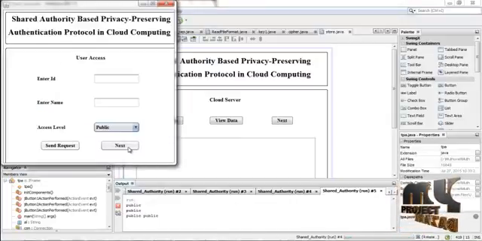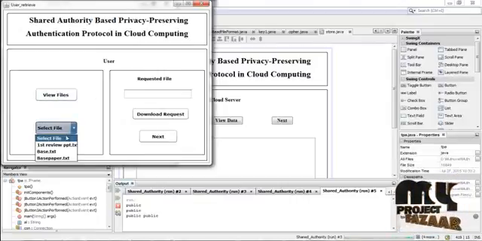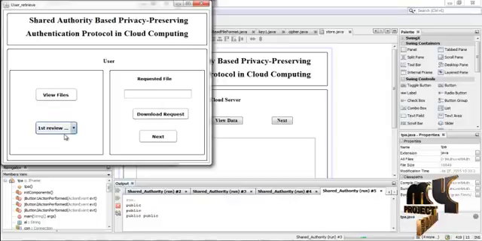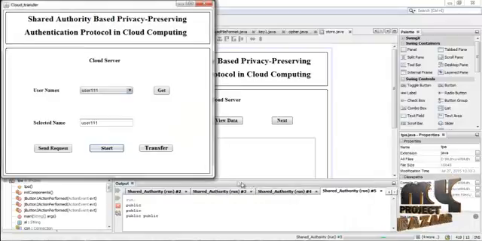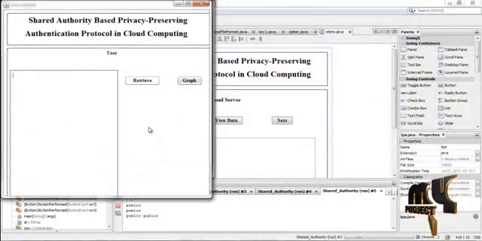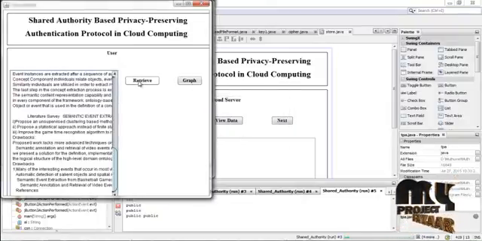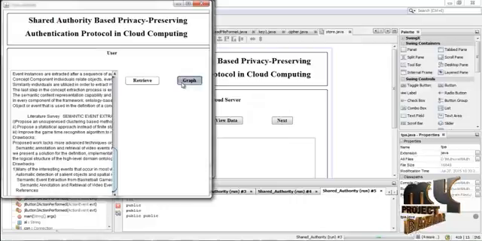And then press next. Then click the view files. Now the data are displayed to the user. Select any one and press download request, and then go to the server side and press transfer. Now the data is transferred to the client, and then press next. Then click the retrieve button. Now the data is decrypted automatically, and then click the graph.